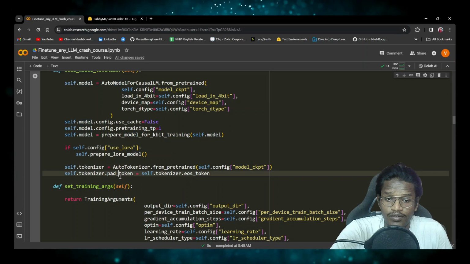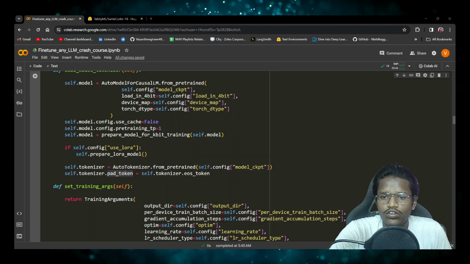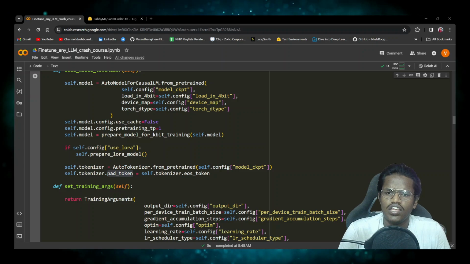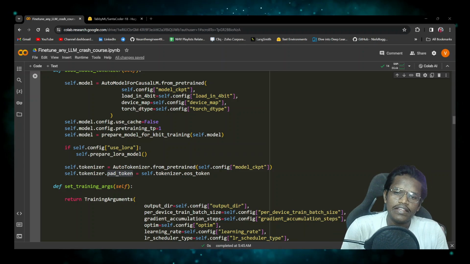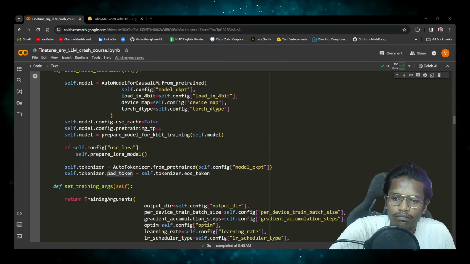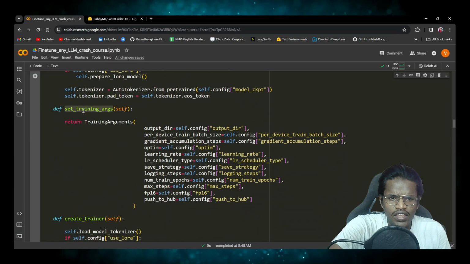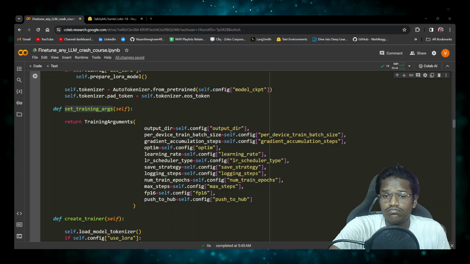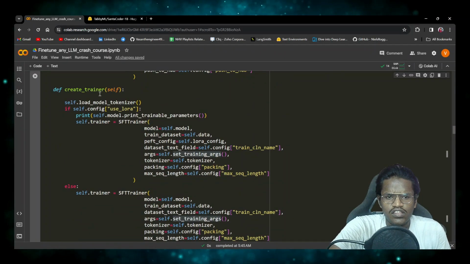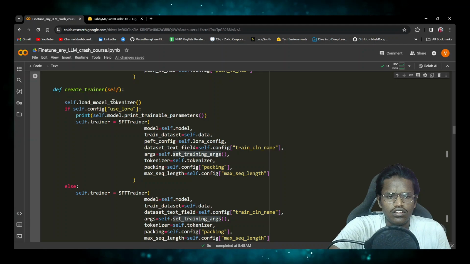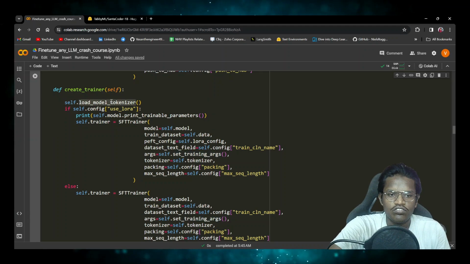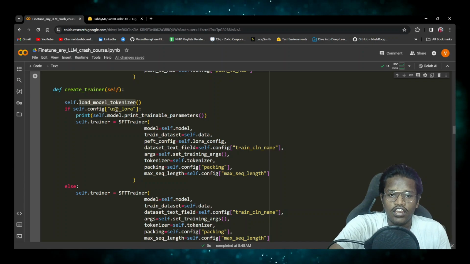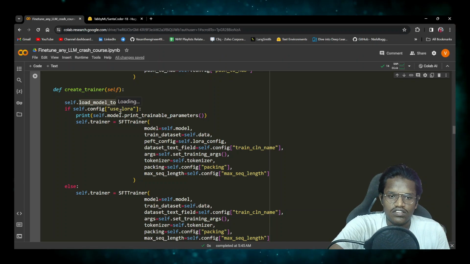But the very important thing here is setting the pad token to be the EOS token. Please don't forget this step, so that it won't be padding till the end and it will stop the generation. All right, next we have to set training arguments, because we have our model. Here in this create trainer, the first step is to load the model and the tokenizer, which is done already, and obviously we are checking if the LoRA adapters are attached.